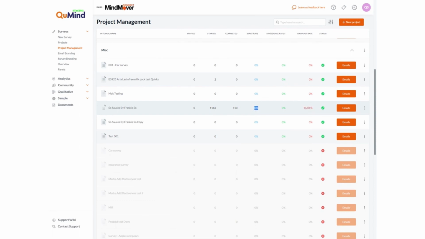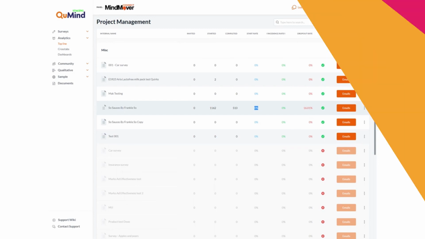You can also access the data that you're collecting from an email invitation launch by going to the analytics options and selecting the reporting and analysis tool you wish to use. For quick on-the-go reporting, we recommend top-line dashboards. For further information about how to access a top-line dashboard, please refer to the Quick Start Guide, Reporting and Analysis tool.